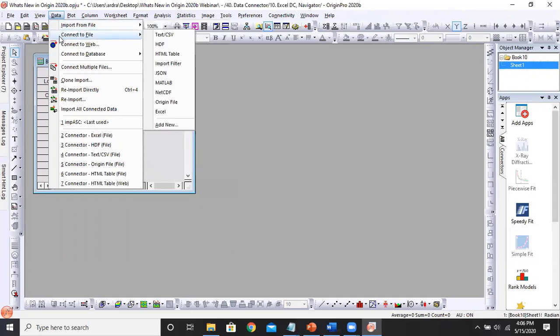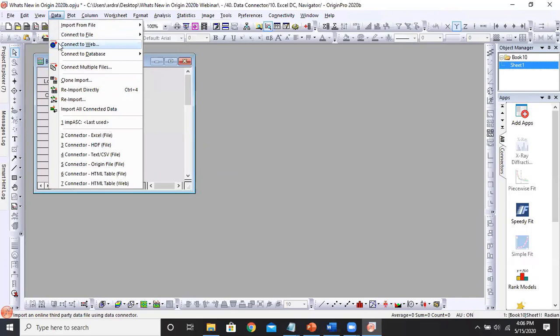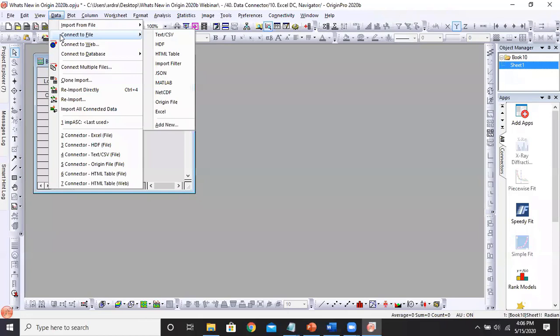We can even connect to a web source. In fact, I'm going to show you an example of that later, my colleague put together, and connect to a database and do a number of other connector-based activities. So we're going to connect to a file, and I'm going to come down.